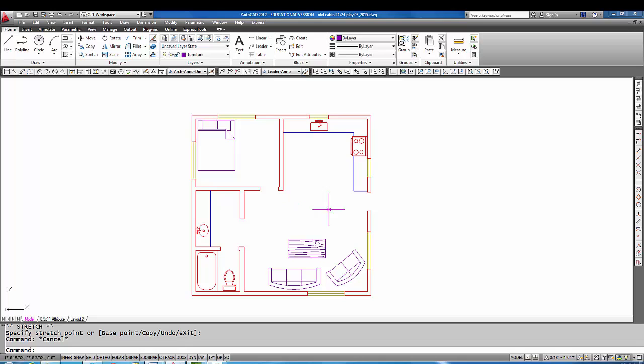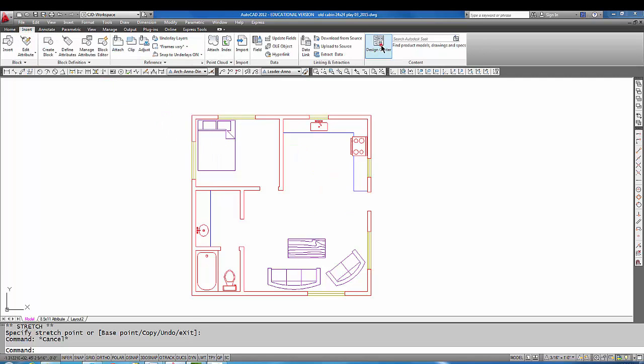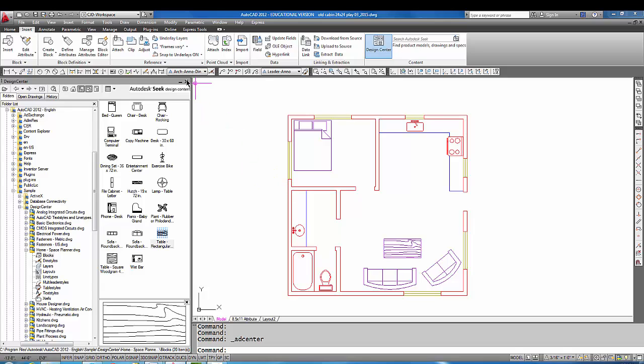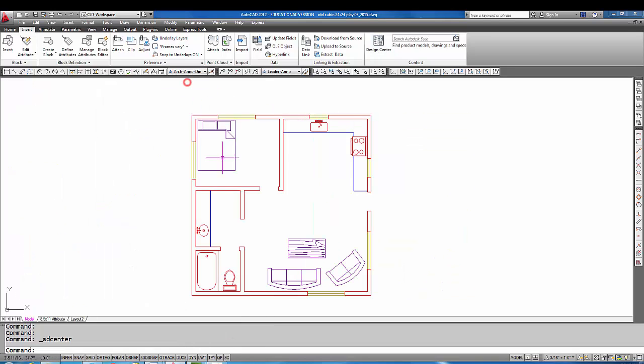All right, so there you have it. What we did is we opened the Design Center by going to the Insert tab and clicking on Design Center. And we were able to navigate to the Home Space Planner drawing, and then we took a look at the blocks in the drawing. And then we were able to select a block and drag it in. And then we used grips to rotate or move them.